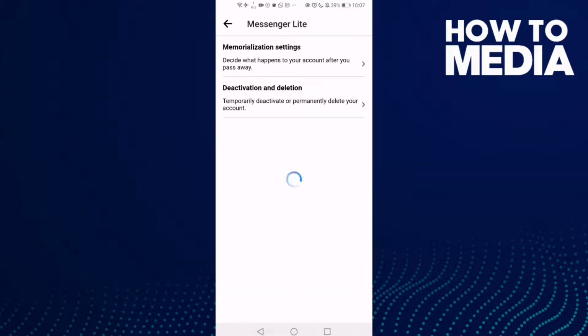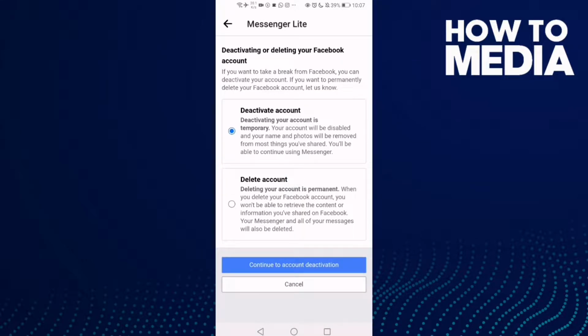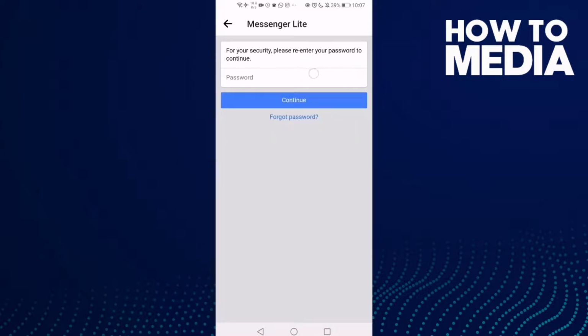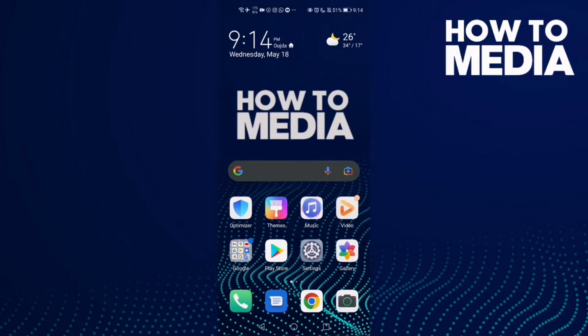And then click deactivation account, and here you will find deactivate account. Just click continue and type your password here and click continue. And that's it for today's video.